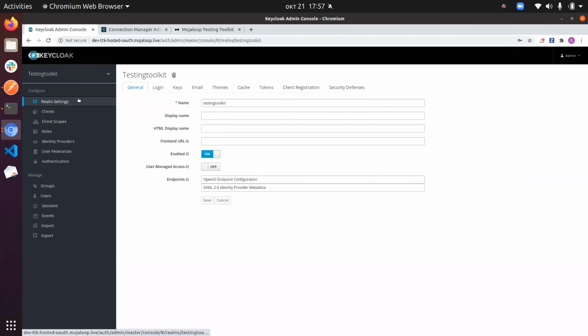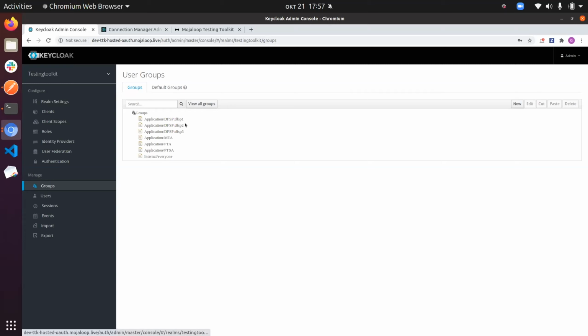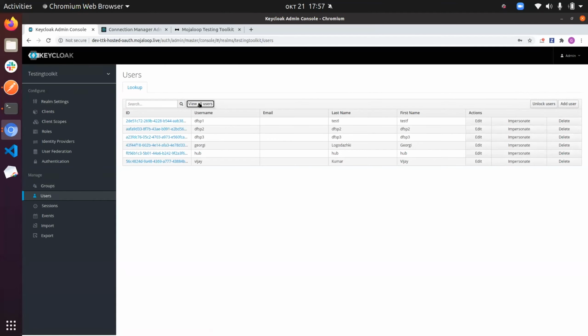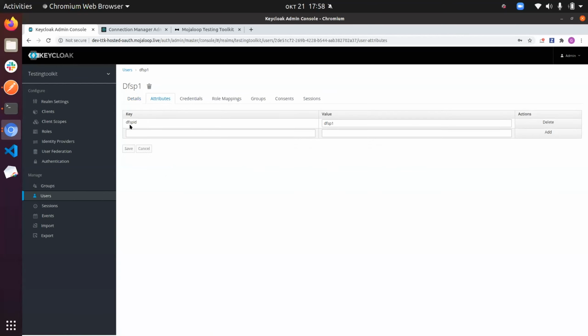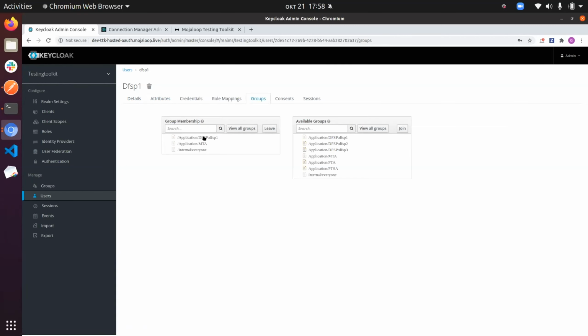Here we can see all the configuration for the Keycloak realm. In the main section, we can find all the groups that we defined and also the users. We have several users like DFSP1, Georgi, VJ, Hub, and so on. We can see how they're configured: they have first name, last name, the attribute DFSP ID, credentials, and the groups they are assigned to.